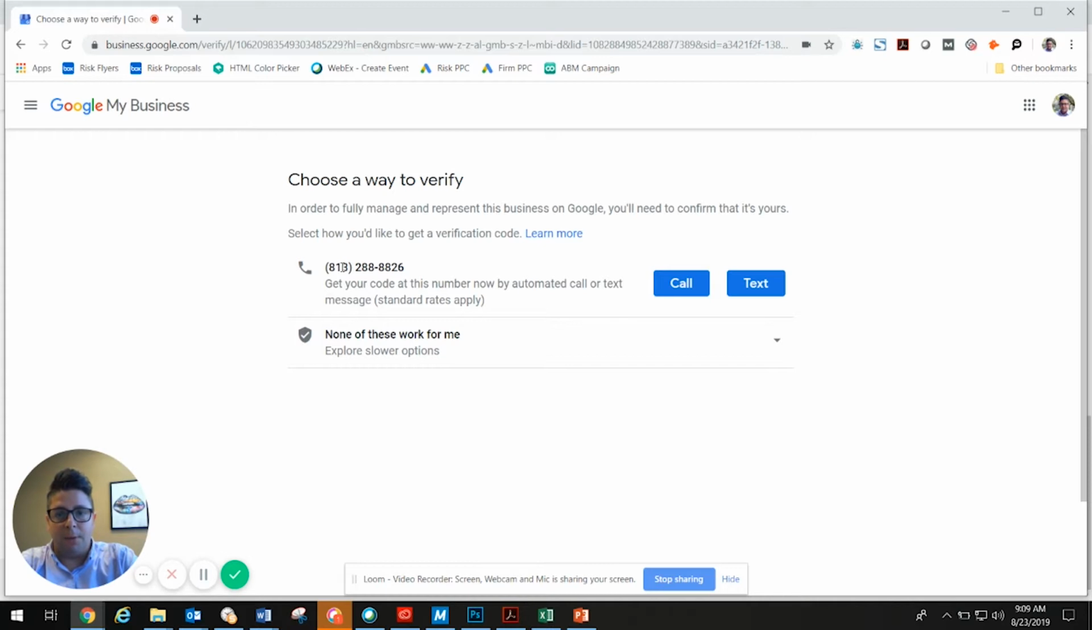If this 813 number that I put in here is a landline, which it is, I am not going to want to choose text because I can't receive text messages on a landline. I can only receive phone calls. If this main number that you put in is a mobile number, you can go ahead and click text, and Google will text you that code.